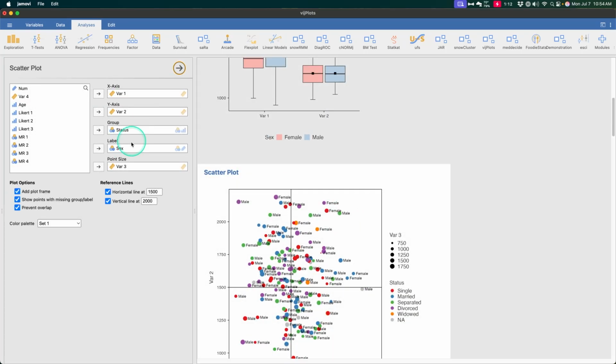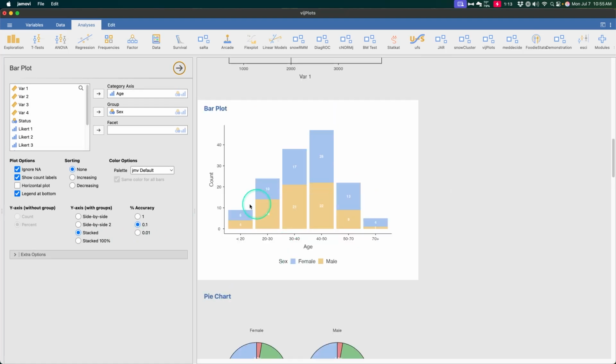Okay, let's look at this. Yeah, you can have a total of 5 variables in here. Variable 1, variable 2, status, sex. Now, you can see that for these group and label, you have to have nominal variables, and you can use point size. So cool. Box plot, bar plot. You can change this. You can add a facet to it as well.